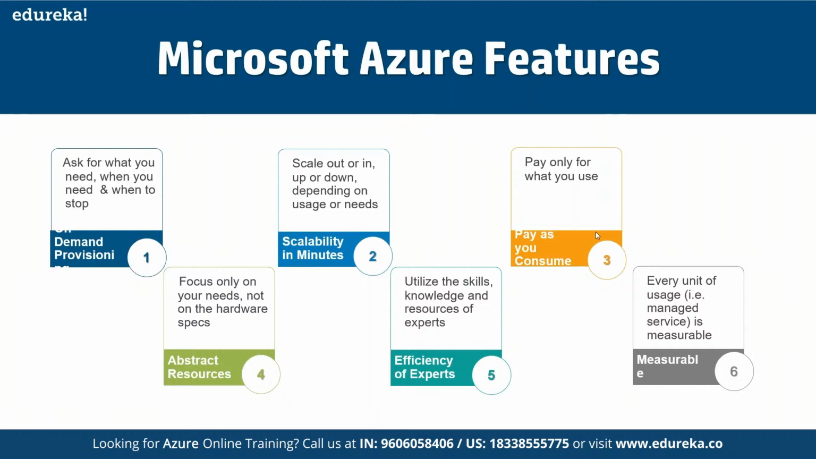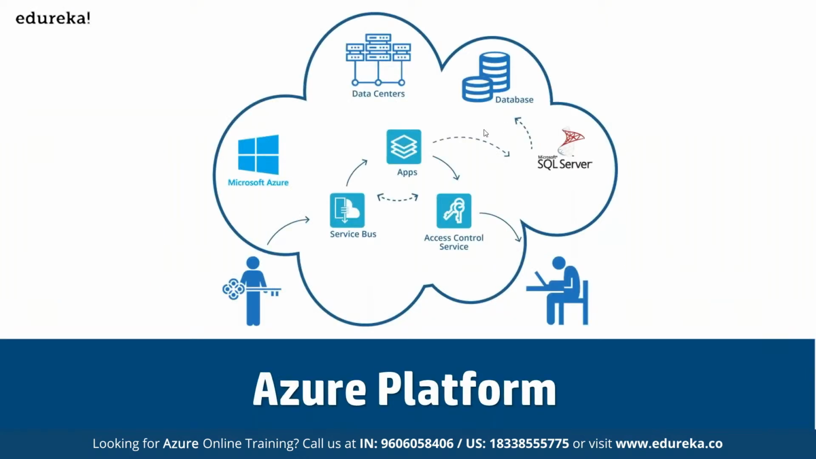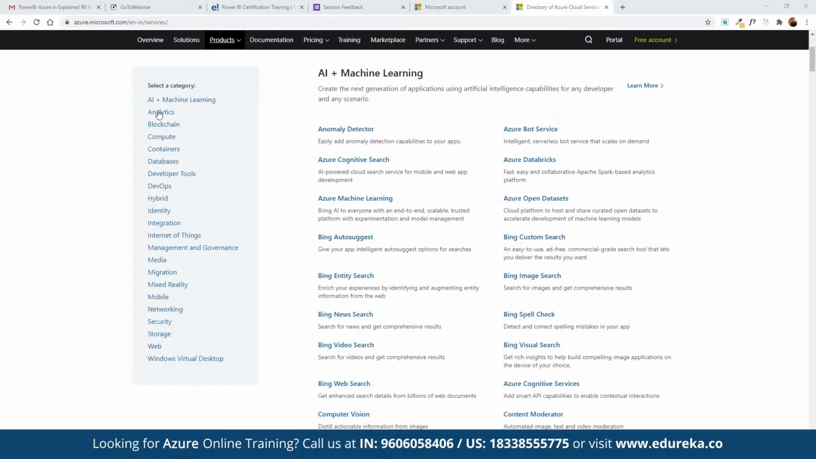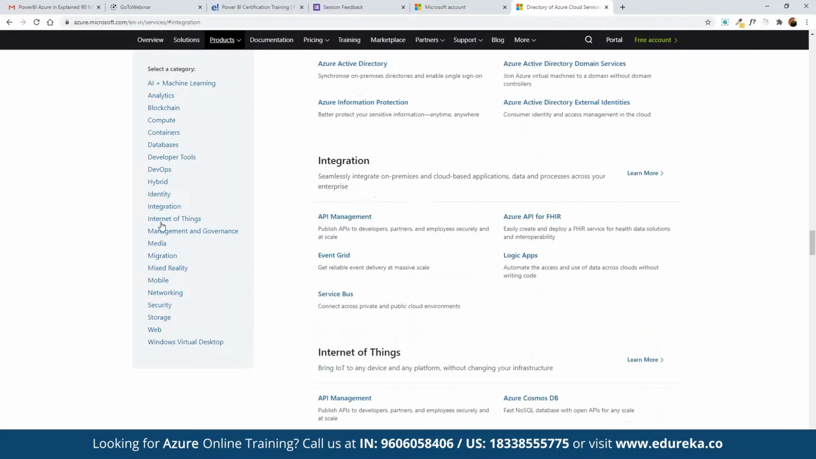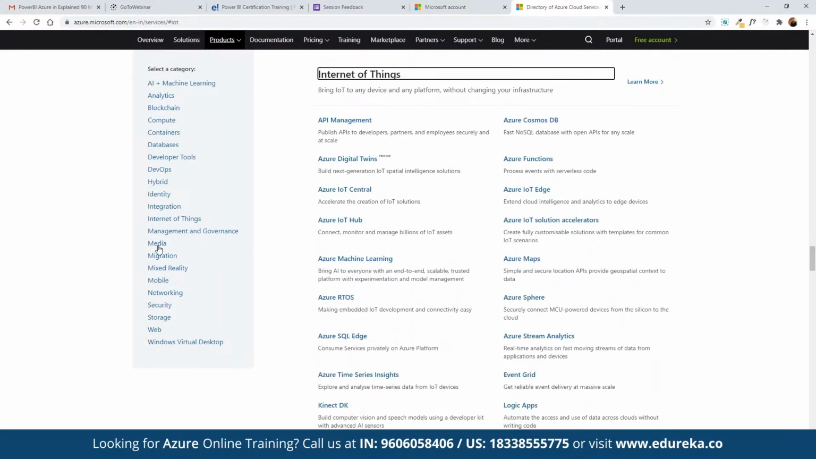So we have discussed the Azure platform. Azure currently has multiple services offered under its umbrella. As we discussed, we have more than 200 services offered under blockchain, computation, containers, databases, developer tools, DevOps, hybrid, identity, integration, Internet of Things, management and governance, media, mixed reality, mobile applications, networking, security, storage. So there are multiple solutions being offered under Azure that we can choose accordingly.